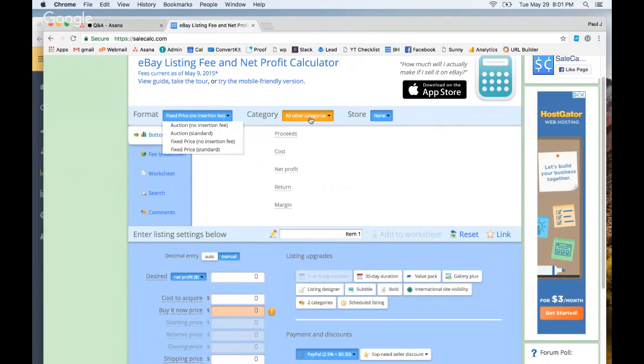The category, I always leave all other categories. And the store, this is where you're going to select the store subscription that you have. So if you have no store subscription, write none. This needs a little updating because there's now additional stores that you can choose from. But let's just stick with none for now, assuming that you're brand new at eBay dropshipping and you haven't subscribed to an eBay store yet.